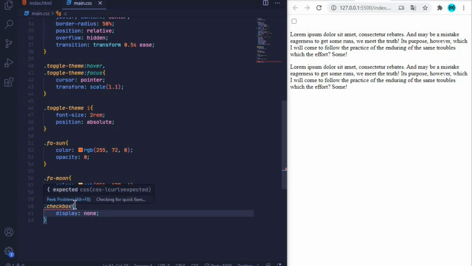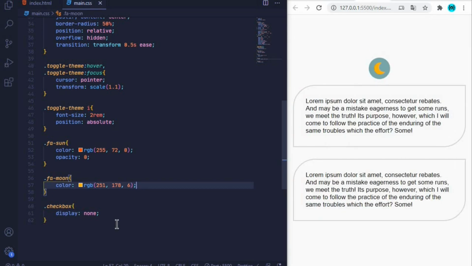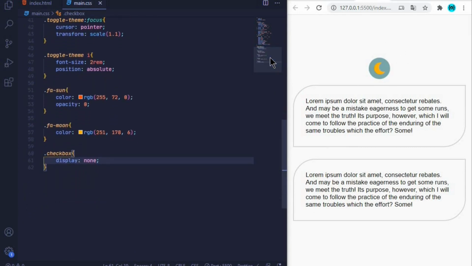And something has gone wrong. I'll cross this, and there we go. So we no longer see our checkbox that is happening in the background.